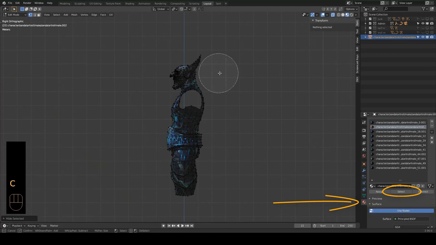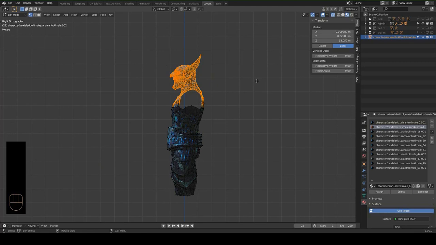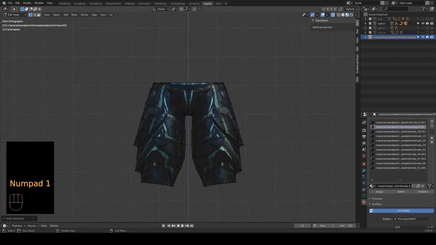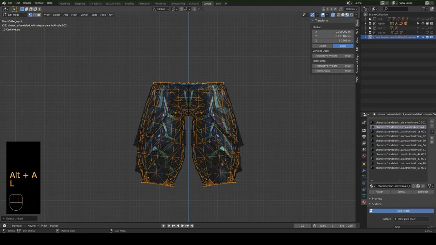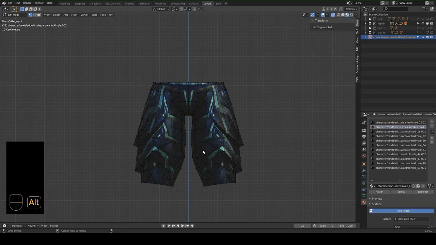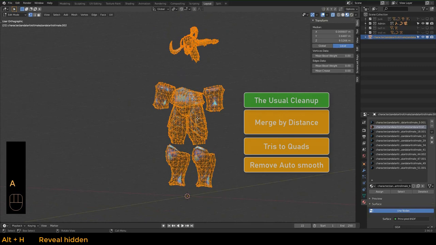Circle select with left mouse button allows you to select by brushing. Don't forget to hit escape afterwards because you can't do anything else when you're still on circle select. And with the trousers, pay attention to the fact that you have the troll's own thighs with the trousers overlapping. I delete them like everything else. I deleted everything I don't need, and now I hit Alt-H to unhide everything I hid. And now I do the usual cleanup I do on any item I import into Blender.